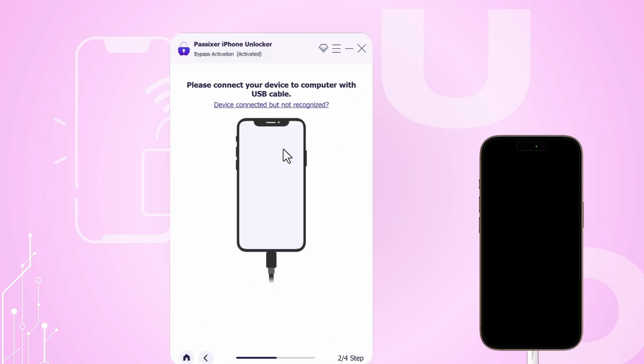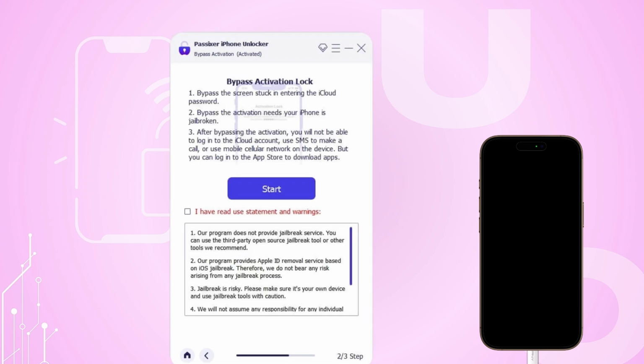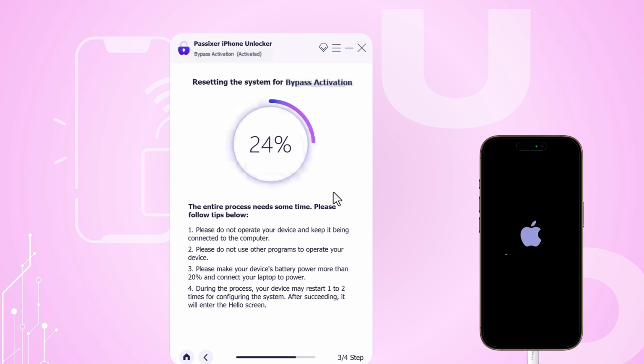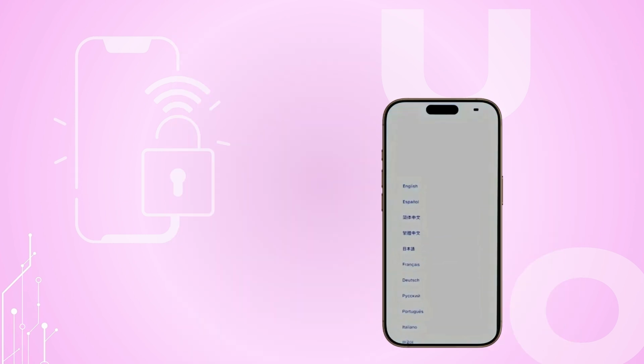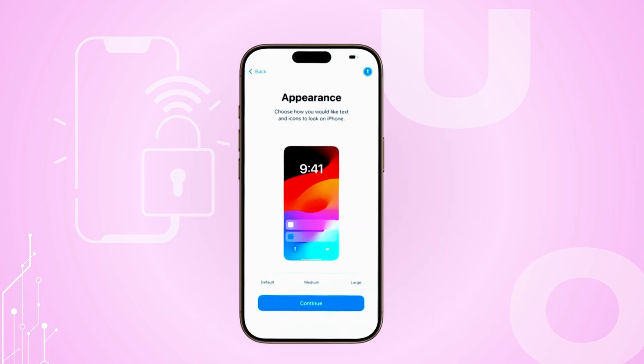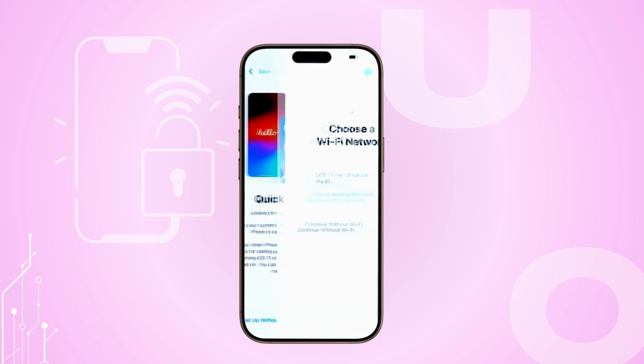Connect your iPhone to the computer using its lightning cable and wait for Passixer iPhone Unlocker to automatically detect the device. Once a connection is established, the software will display your device information on your screen. Confirm the details and click Start. The tool will begin the activation lock bypass process, which should take only a few minutes. After the process is complete, you can disconnect your iPhone from the computer and click OK.